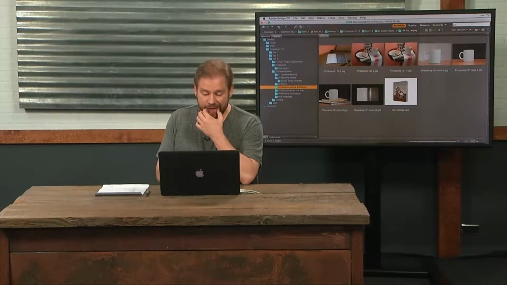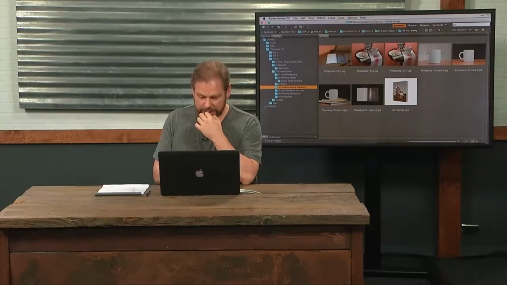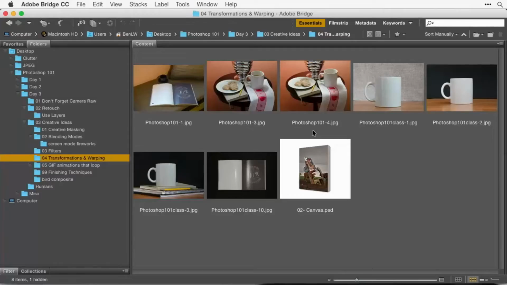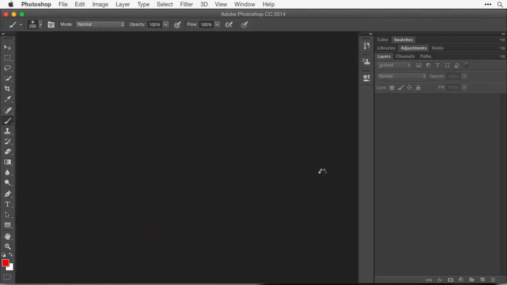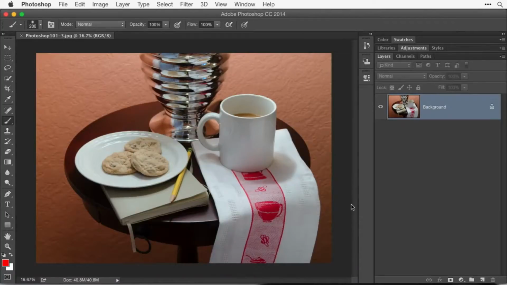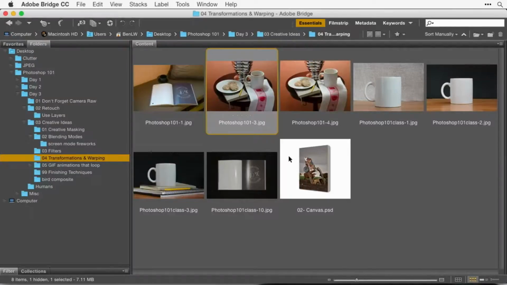All right, then let's try one other thing. Let's see if we can figure out how to bend a photo. Let's say I have a picture of a mug like this, and I want it to look like my photo is printed on the mug. How the heck do you do that?